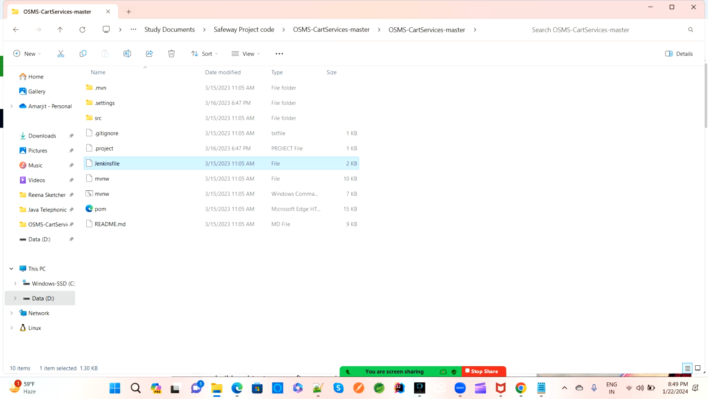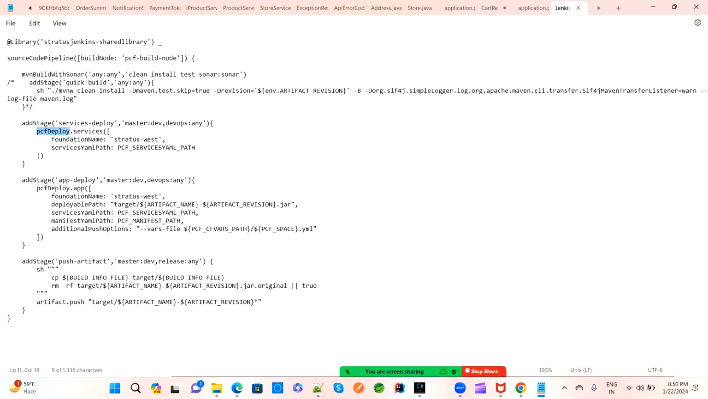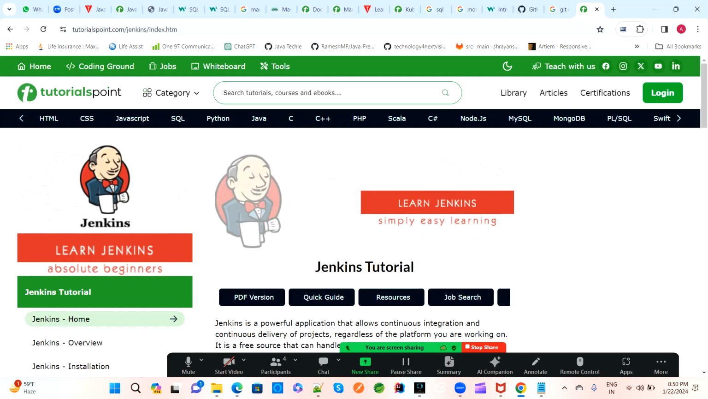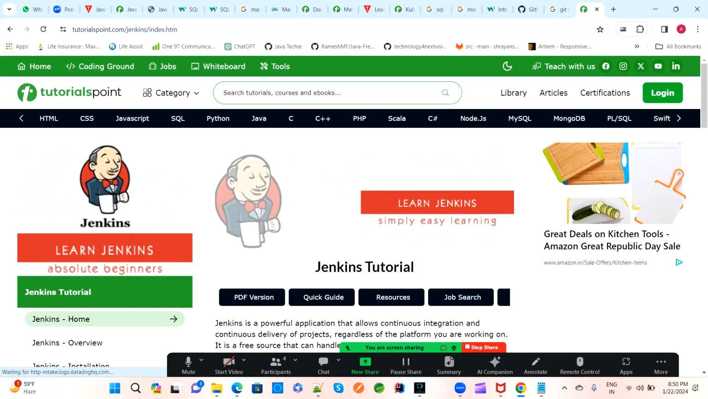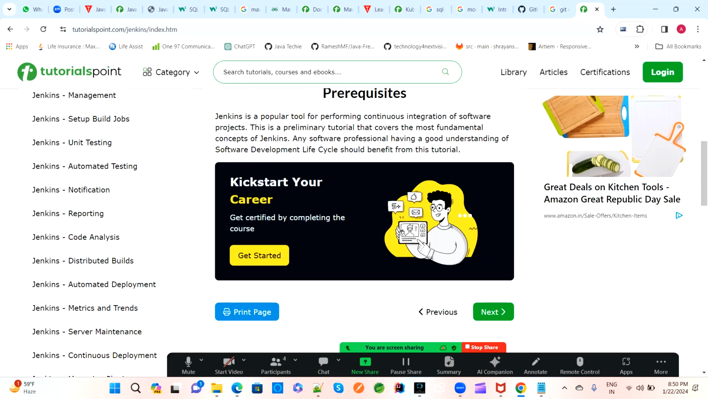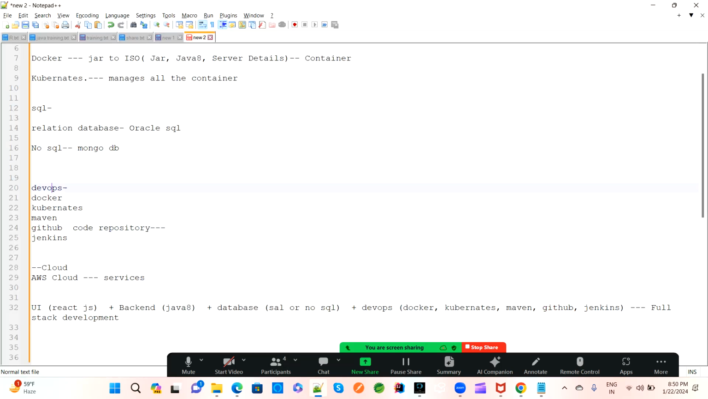Depending on the client requirement, we will create a Jenkins file, we will create a pipeline, and once you create a pipeline, Jenkins will automatically do that. Whatever we are doing in manual deployments and all, Jenkins automatically will take it. If you want the overview, you can see the Jenkins tutorial here. Mostly we will use these while we are going for development: Docker, Kubernetes, Maven, GitHub, Jenkins.